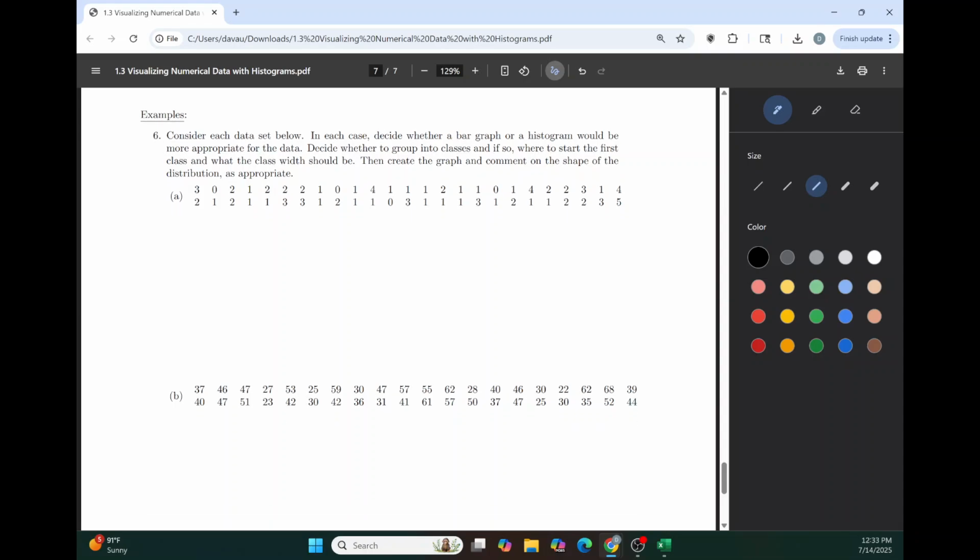so real quick, I just want to go through these. Example 6 says, consider each data set below. In each case, decide whether a bar graph or a histogram would be more appropriate for the data. Decide whether to group into classes, and if so, where to start the first class and what the class width should be. Then create the graph and comment on the shape of the distribution as appropriate. Okay, and we're not given any background information as to what these data sets represent.